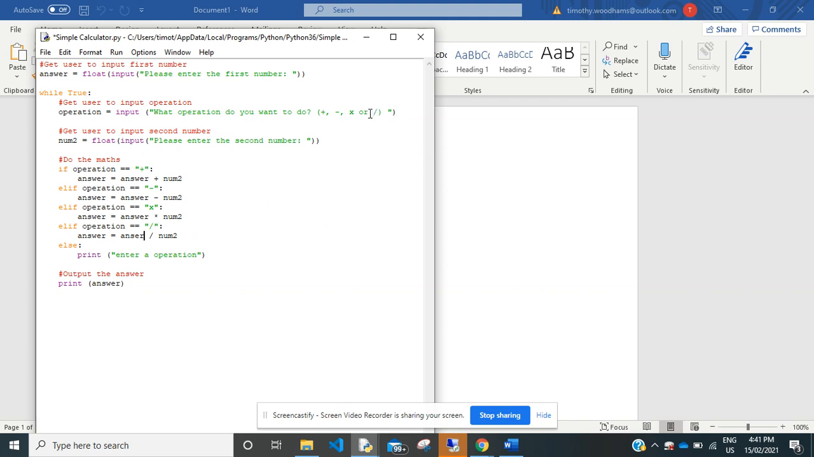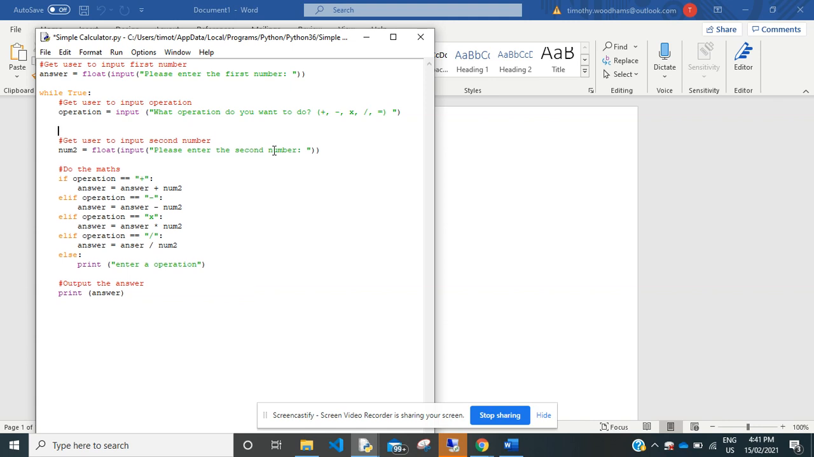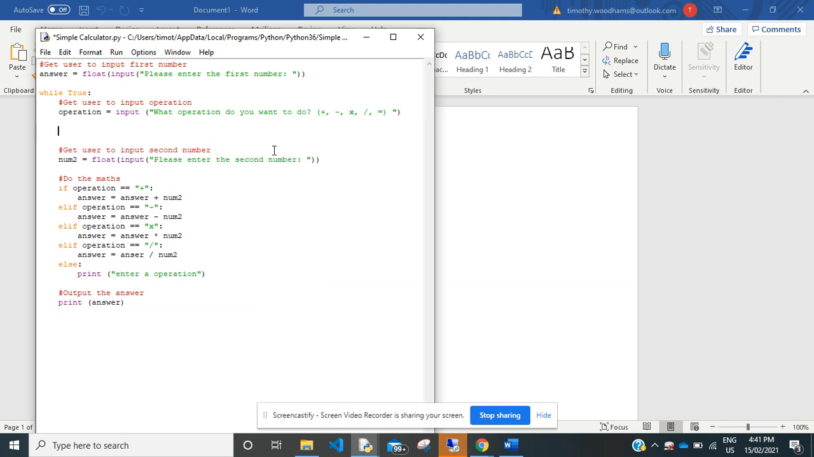One thing I might do, just to make it a little neater, I might add an extra command in here of equals. And what equals is going to do is tell you the current answer and just quit out of this program. So if operation equals, and then I put this equals in speech marks to say that I'm wanting to compare it to an equal sign, then do this.